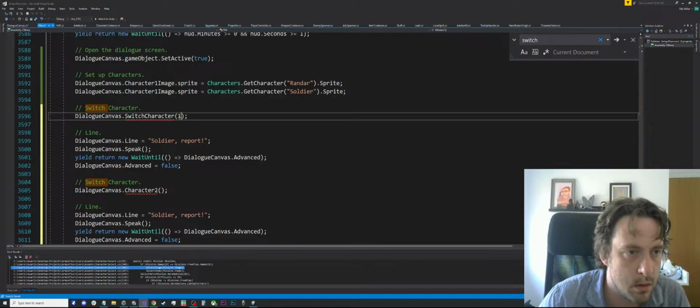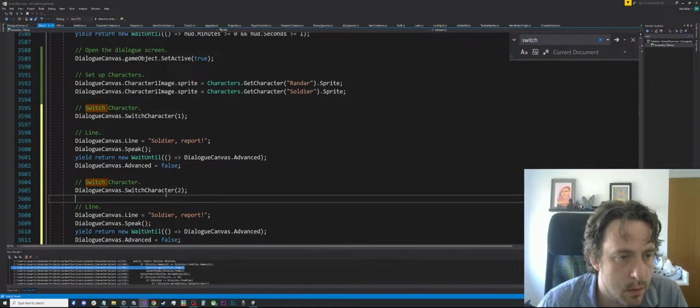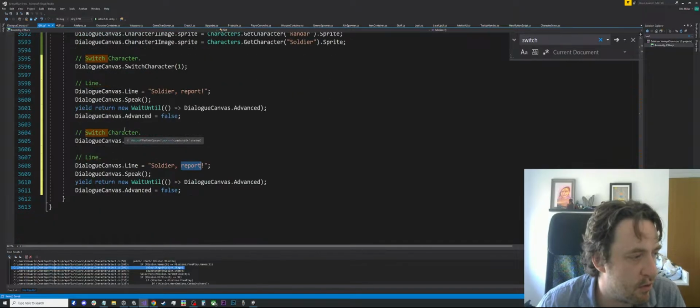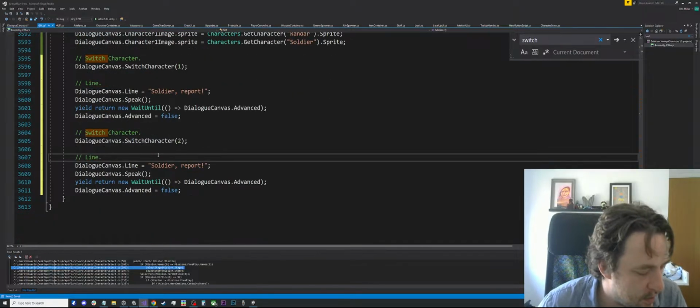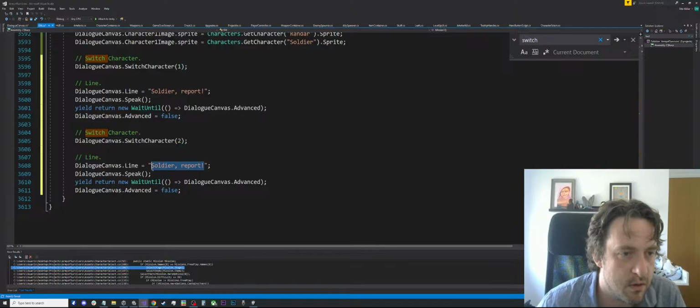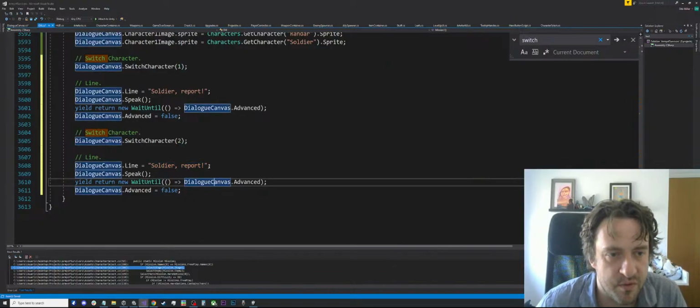One, and then we go 2, and we go... It's probably best to keep these comments actually, just because it makes it easier to read, I think. And then the soldier says, "Prince Randar, the orcs are here." Wow, riveting stuff.